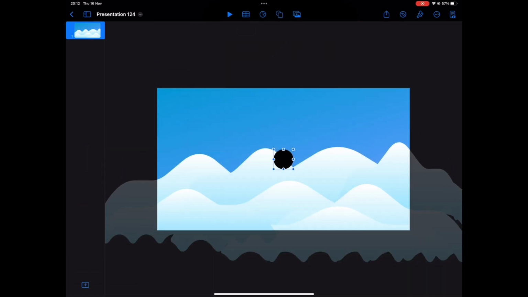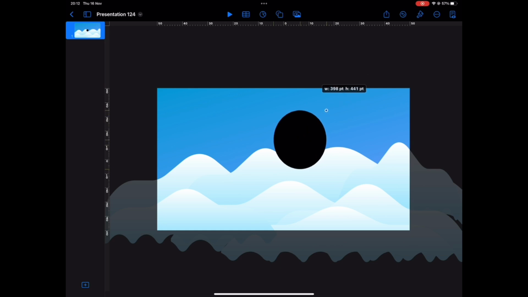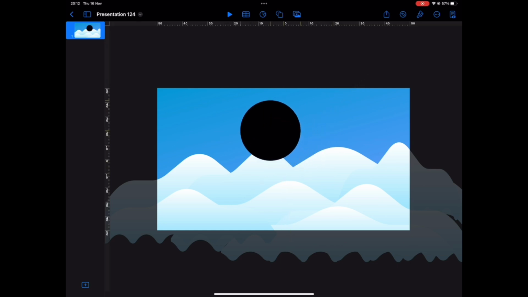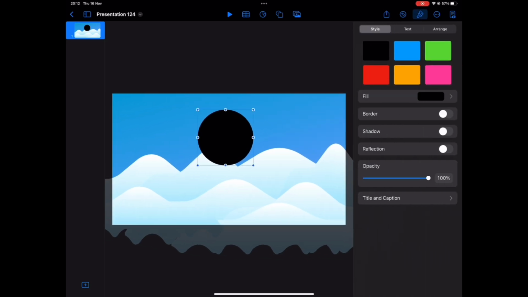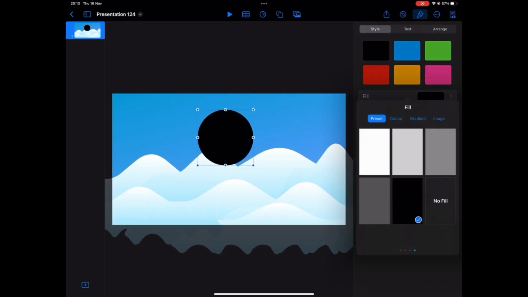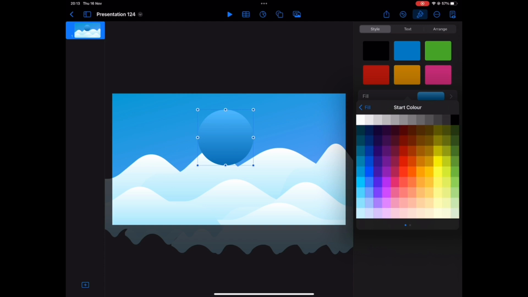Then we're going to go up to shapes and we're going to select a circle and we're just going to create a moon that we're going to place in the centre of our page. We're going to go up to the paintbrush and go to Style and Fill, and we're going to go to Gradient and fill it with a white and a grey. You can select the different shades that you prefer and just play about with them until you've got it right.